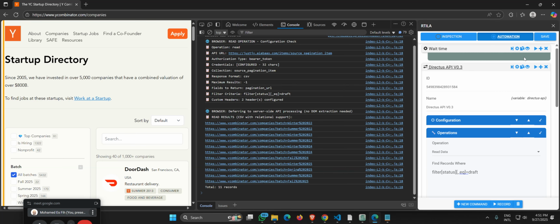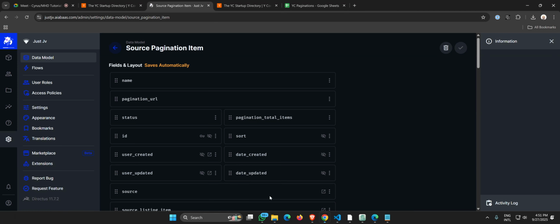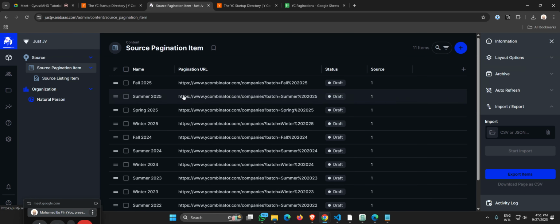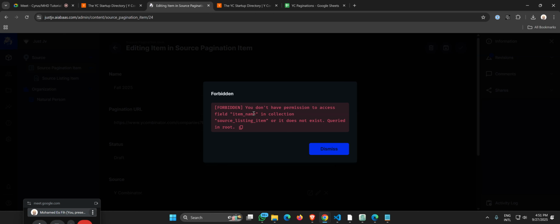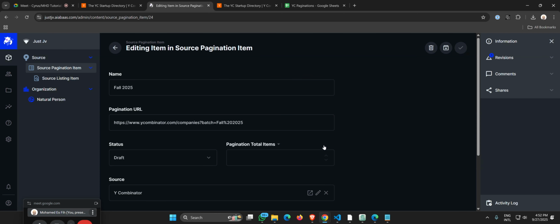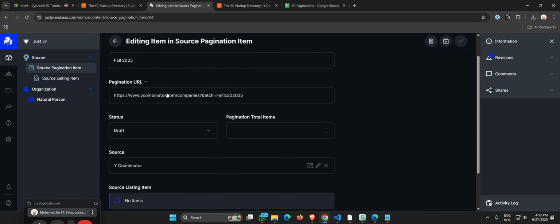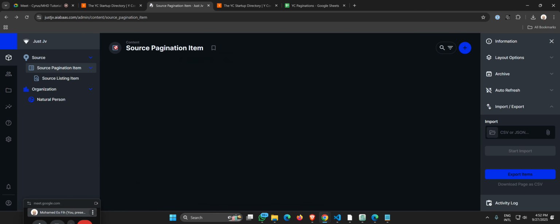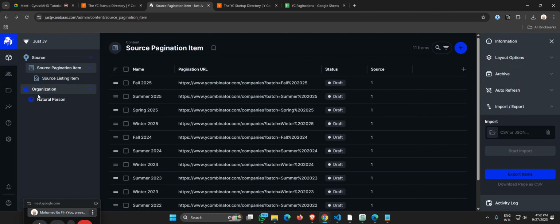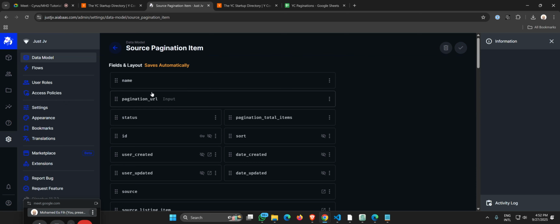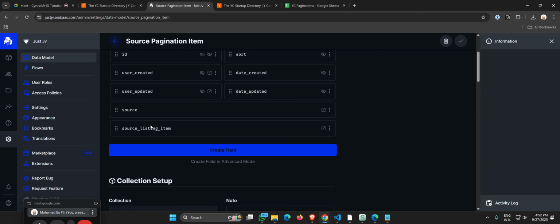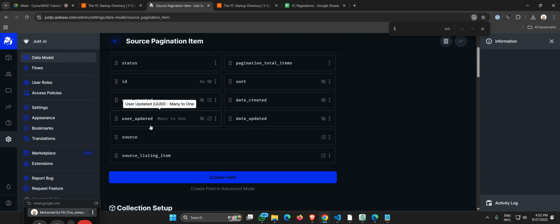Let me show you something now, just to understand the way that we are doing. In your pagination URLs, let's say this URL now. Let's solve this. Item underscore name in collection source listing. You don't have permission to access field item name. Okay, I kept seeing that too before. I don't know what it means, I think I know what it is. It was weird because it didn't seem to really restrict anything.